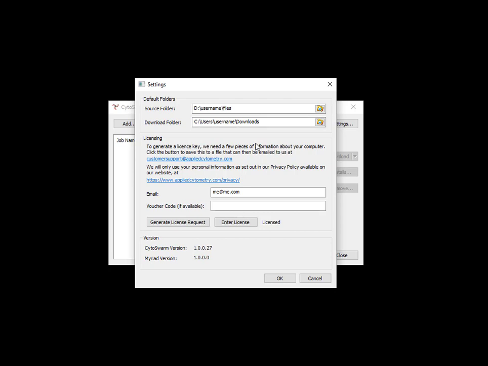If you have not run the software before, you will need to request a license. You need to fill in an email address and a voucher code if you have one. Then select the Generate License Request. This will save out a license request file, which we'll need to send to the customer support email address shown on this form. And then we will send you an email back with the license attached.